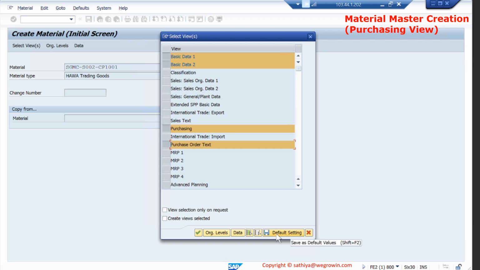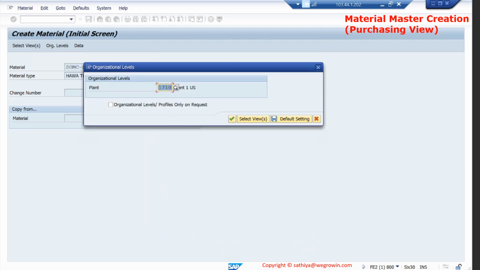Now these will be saved as default, like basic 1, basic 2, purchasing and purchase order text. I press enter or put the tick mark. Now this plant is what? It is 1710. This is plant specific. So this also I want to be default.